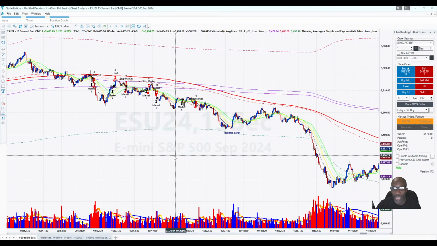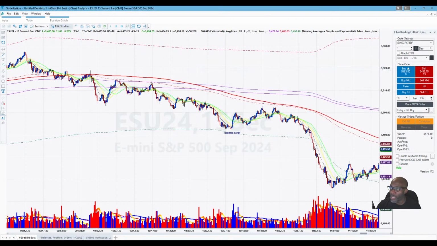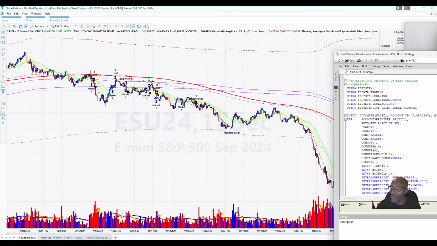Let's look at the exact verbiage. But either way, I'm not sure it helped a ton. Let's see, this is the bid bust. We're gonna go to edit EasyLanguage. All right, so we'll go down.